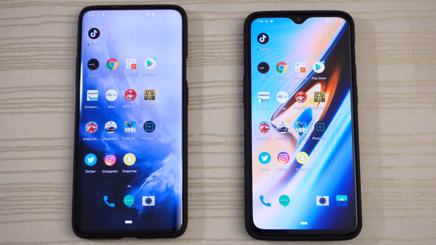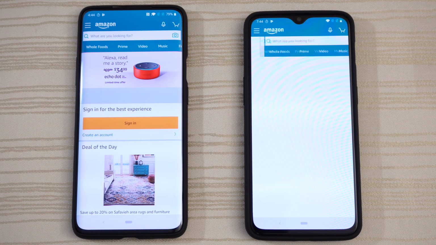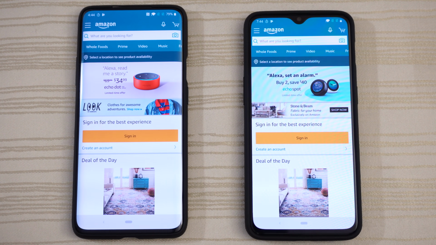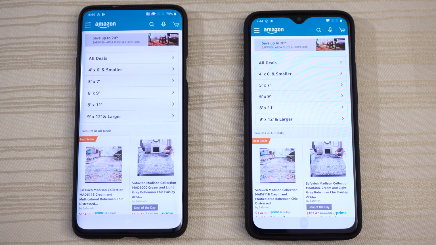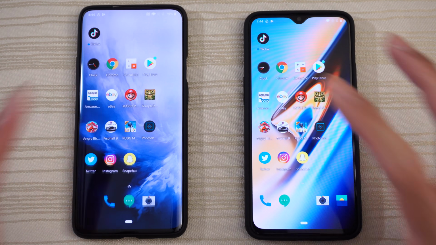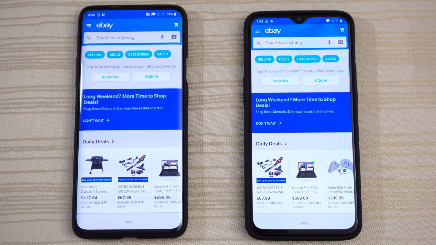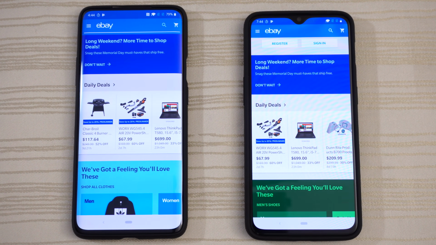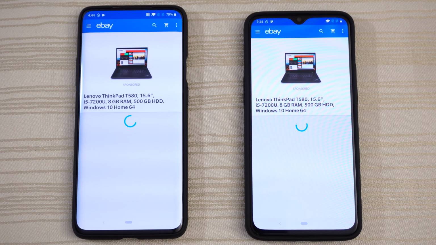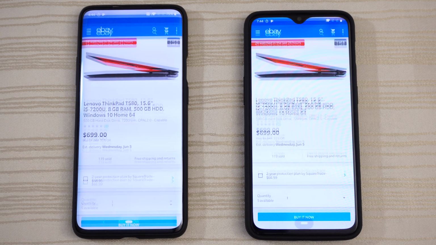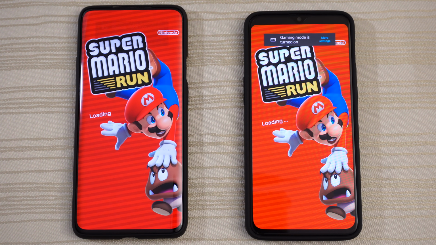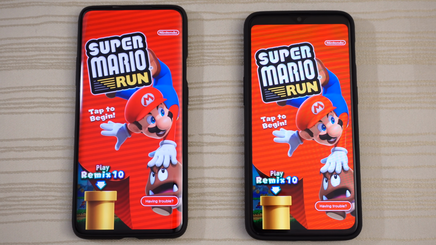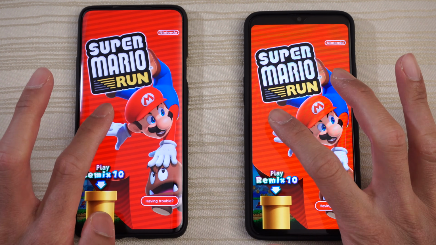We'll leave it there. Amazon shopping. Very close, 7 Pro by a little bit. Click on the deal of the day. Leave it on that page. eBay. 7 Pro. We'll click on this Lenovo laptop. Super Mario Run. Loading on both phones. I think the 7 Pro is ahead, and we'll give the win to the 7. Tap to begin.